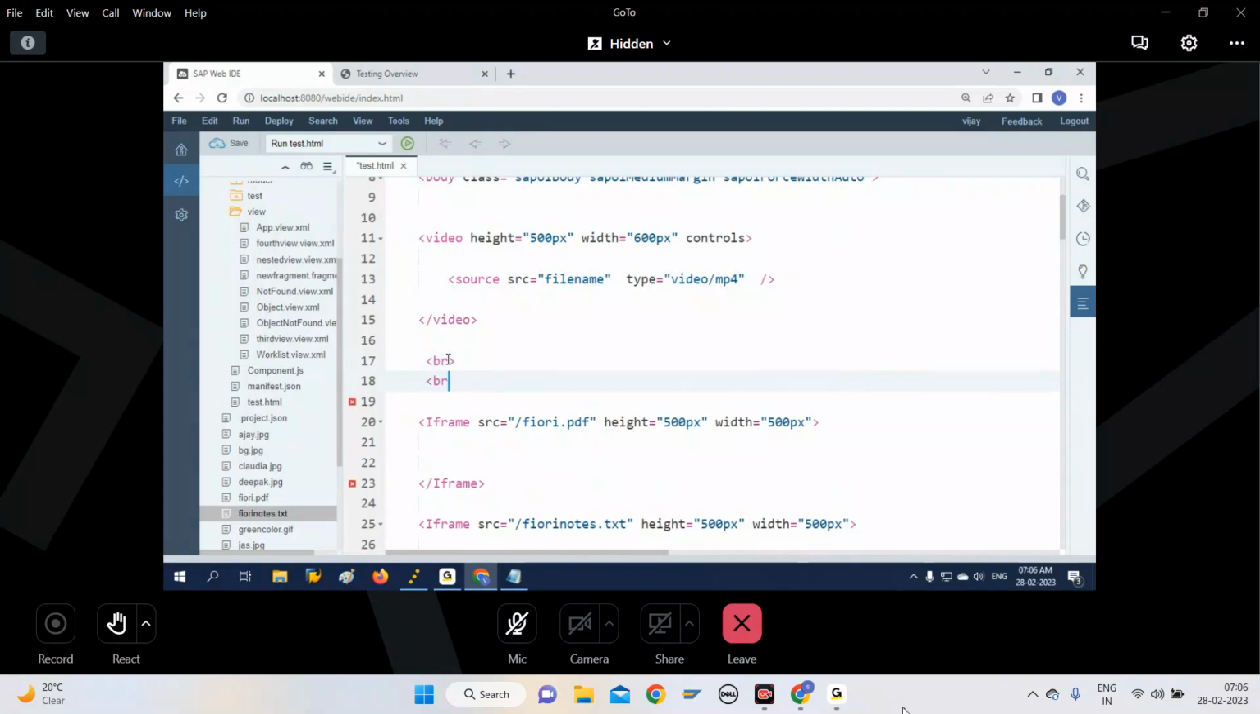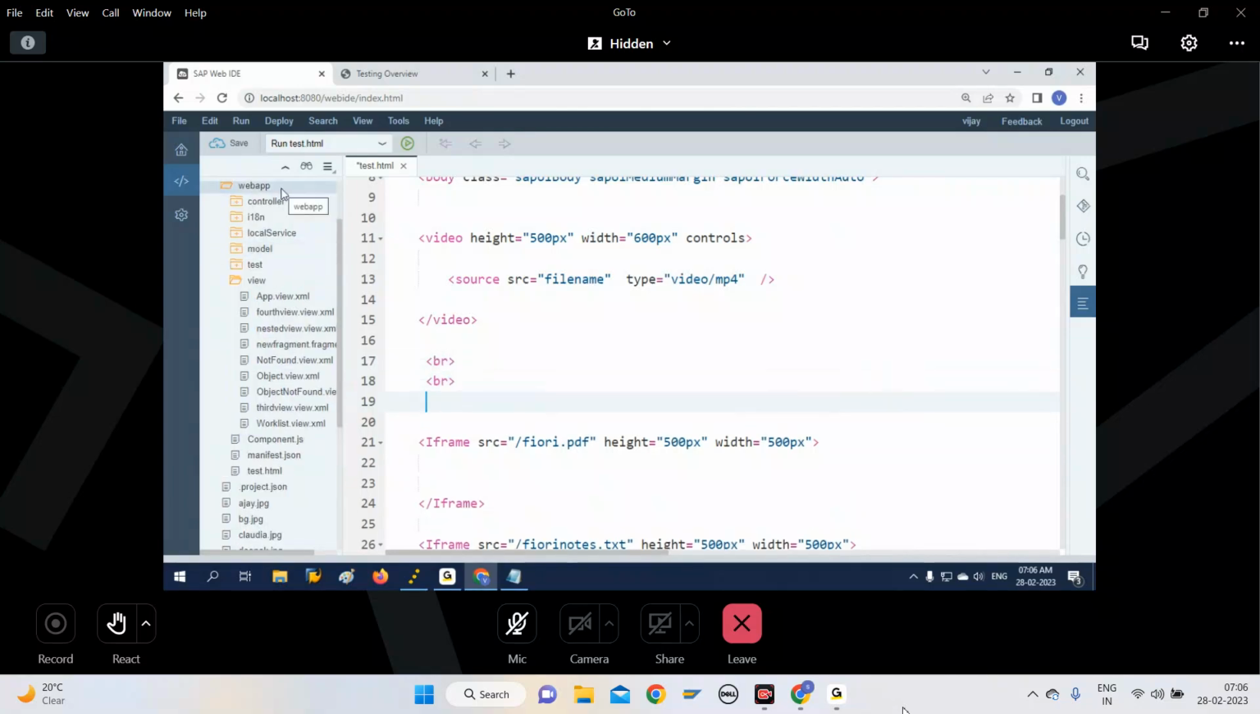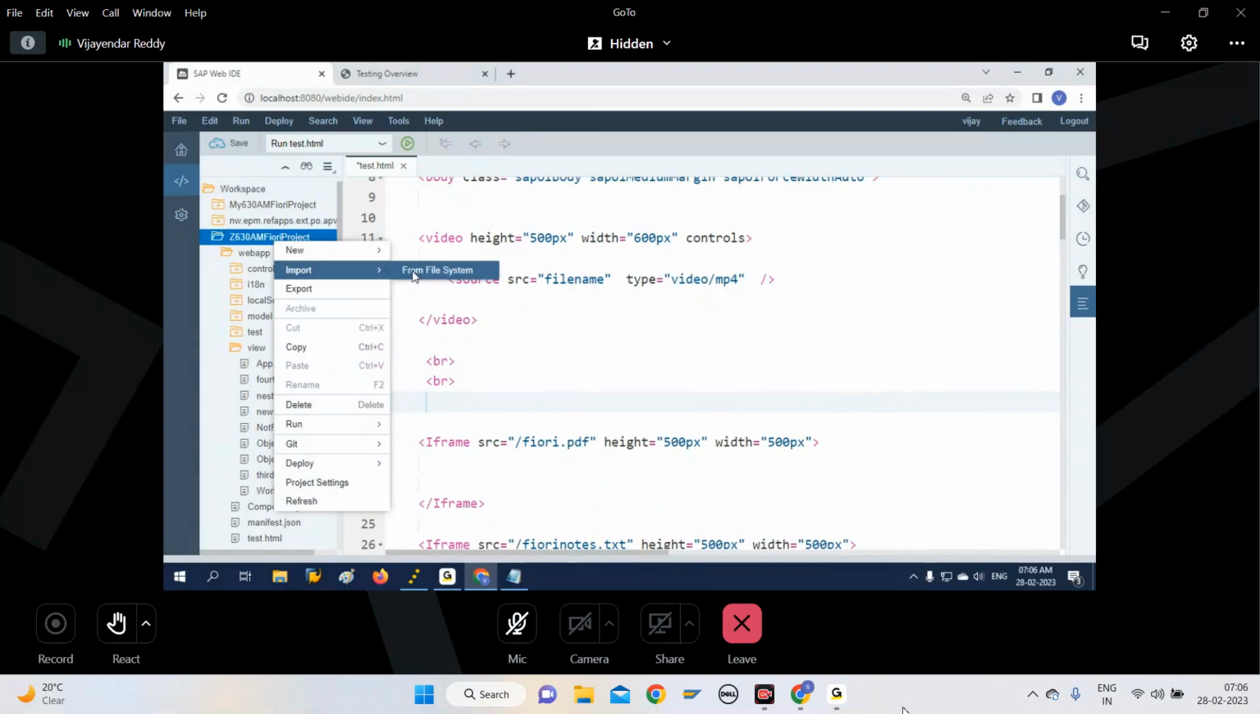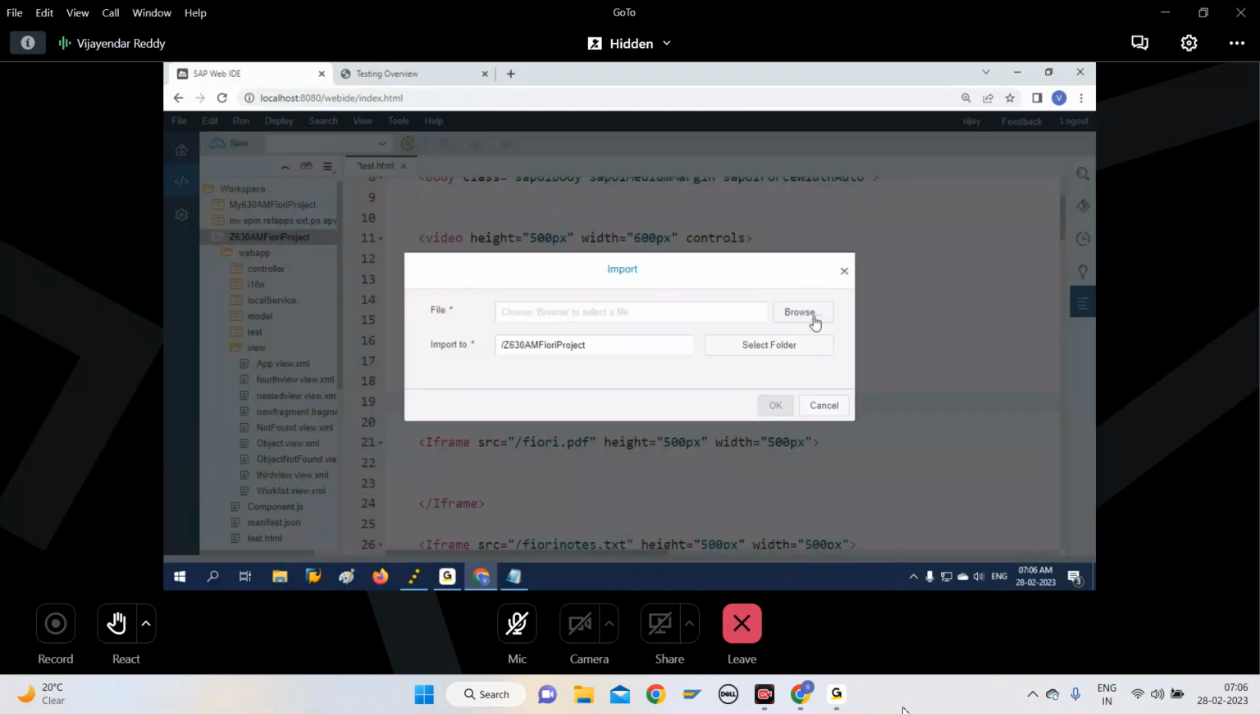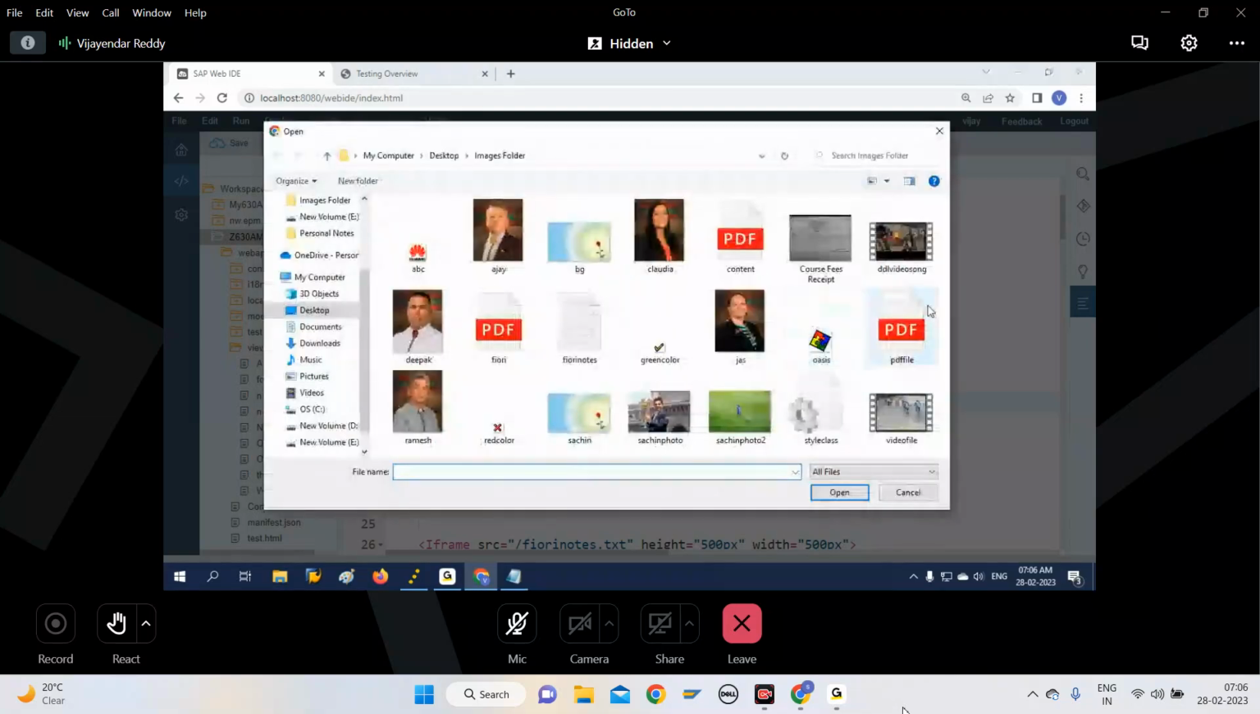And right click, import one video file just for testing purpose, browse it. Okay, let me select this one. Small size video file with the MP4 extension.